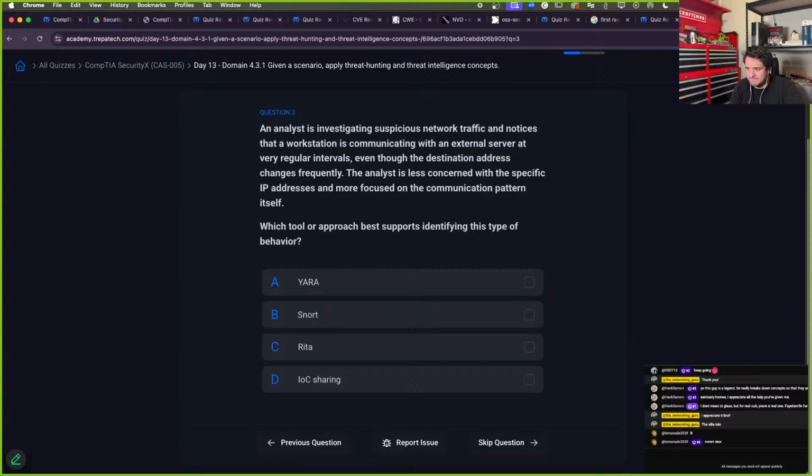Question 3. An analyst is investigating suspicious network traffic and notices that a workstation is communicating with an external server at very regular intervals. Even though the destination address changes frequently, the analyst is less concerned with the specific IP address and more focused on the communication pattern itself. Which tool or approach best supports identifying this type of behavior? So really the only answer here is B or C, right? Because Snort and RITA are both network ones. But since we're looking at communication patterns itself, it's going to be C.